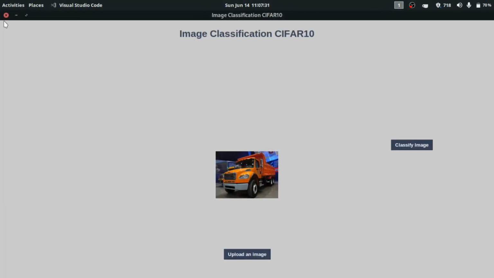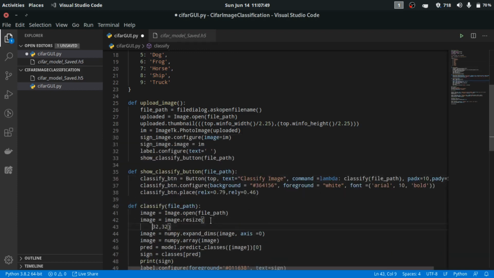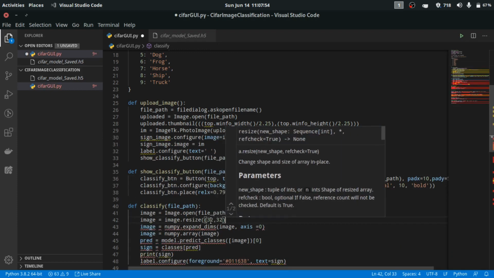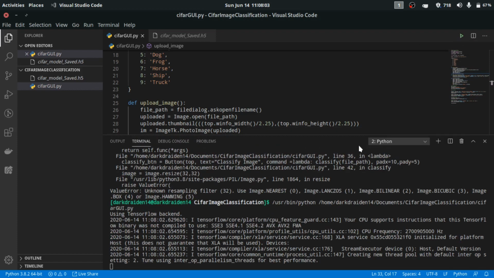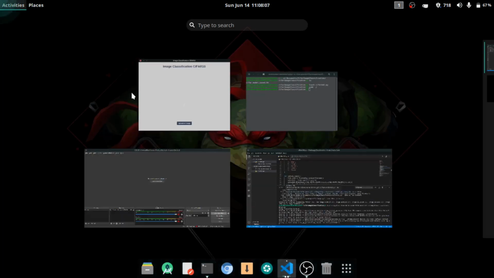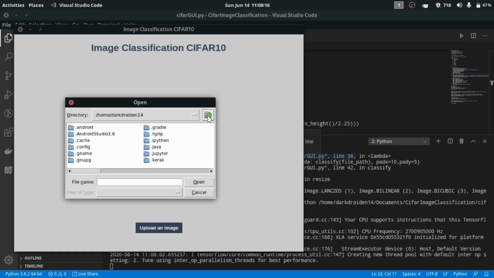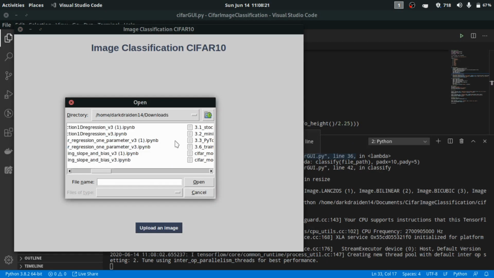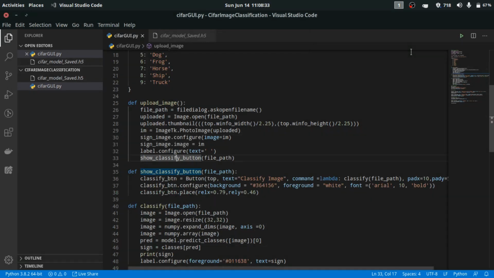Okay, something is missing, wait. Okay, for resize purposes we have to pass this 32 by 32 as a single parameter. So for that one more parenthesis will be there. Now let's upload an image one more time. And classify. So as you can see, it predicted truck, which was actually correct.